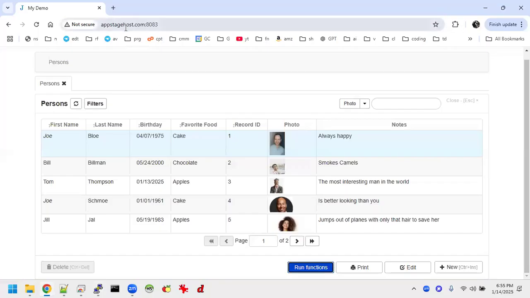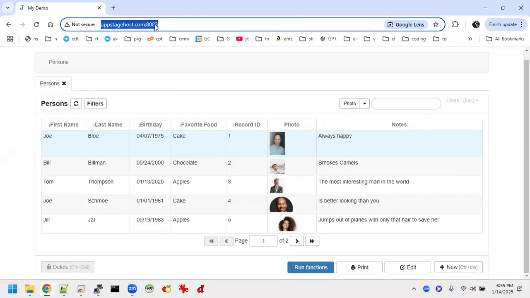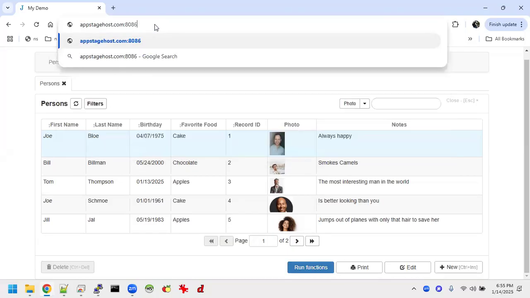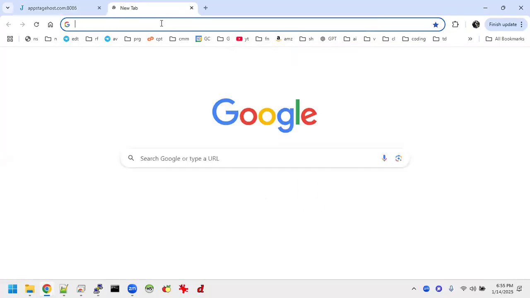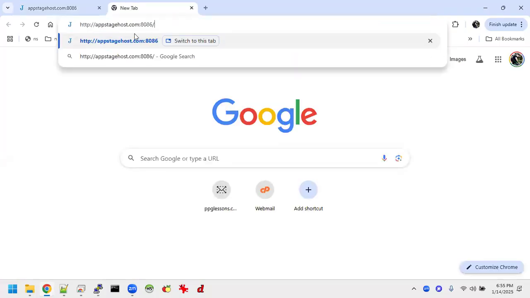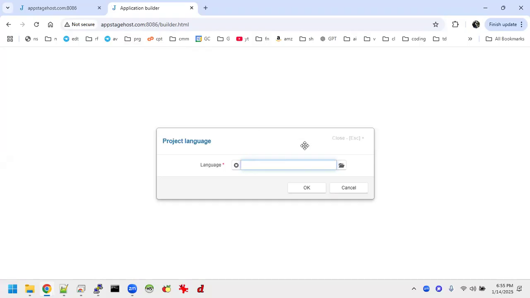The domain it's running on is this app stage host. So I'm creating a new application here. The application is going to run at that port at our domain. Right now, there's no application there. So what we're going to do to build the application, to build this little grid, is go to builder.html. And when you start a new project, it'll ask you to choose a language.